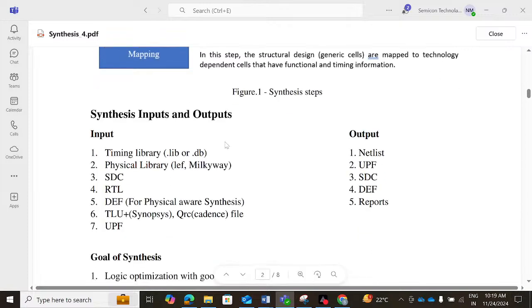Now let's see what all the different inputs and outputs are. Synthesis inputs and outputs. Input: timing library. Timing library can be in .lib format or .db format based upon which tool you are using, whether you are using Synopsys synthesis tools or Cadence synthesis tools. Synopsys tools will be using .db files, whereas Cadence synthesis tools will be using .lib files.